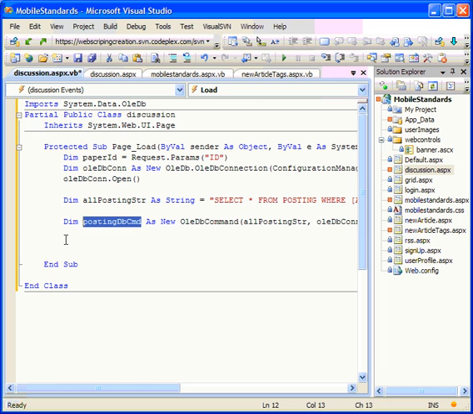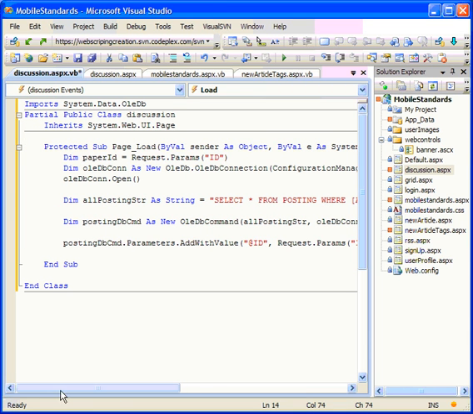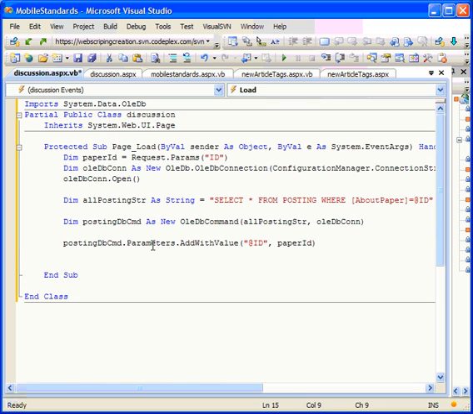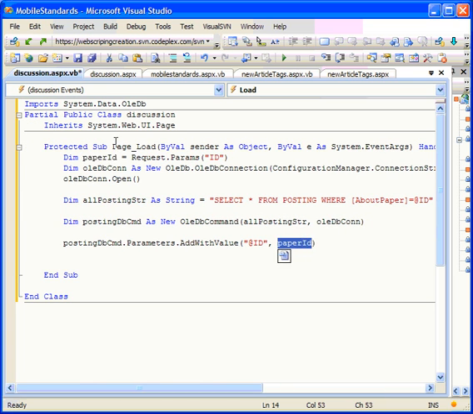Okay, Control Z. Now let's add with value. Let me hide this a bit. So postingDbCommand.Parameters.AddWithValue. Now we're going to set the ID as, well, I put in there Request.Params ID. I'm going to just replace that with paperID, which is what we got earlier. So here's the ID, the @ID placeholder in the database command is being replaced by paperID, which relates to this. Okay, so that's right. So we've got that now.